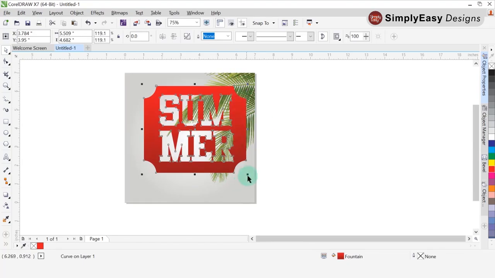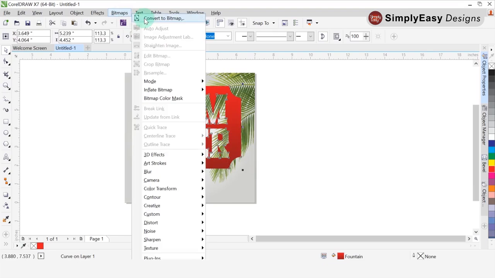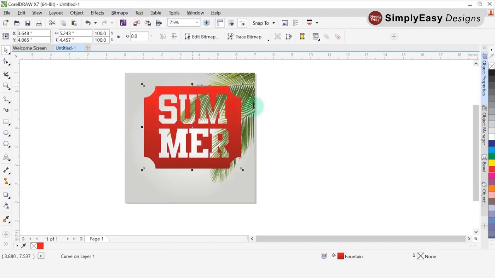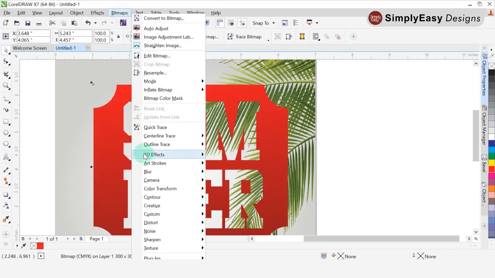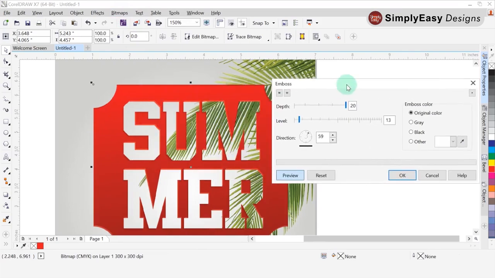So after this, I can convert this to bitmap. So let's see, CMYK. I want to apply some effects here. So after that, I'll just go to bitmap and then go to 3D effect, then emboss. You can see emboss on this. I want to apply some emboss on it. So let me just change the light direction this way. So you can see on the edge, you can see the emboss here.